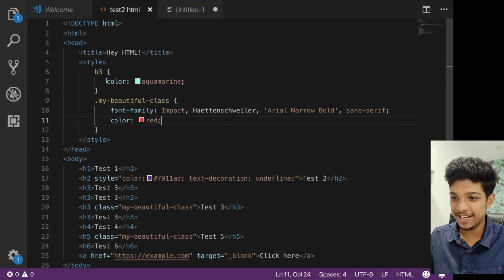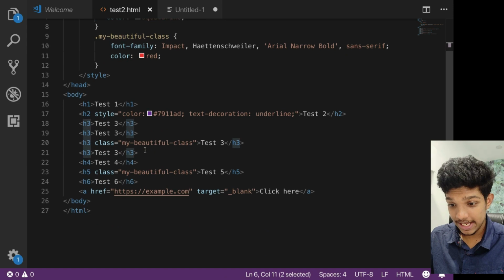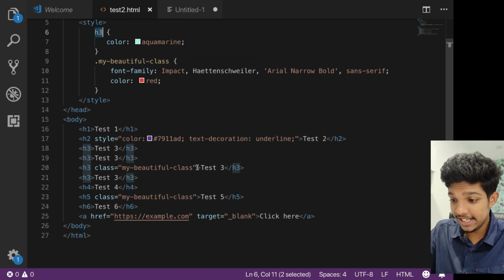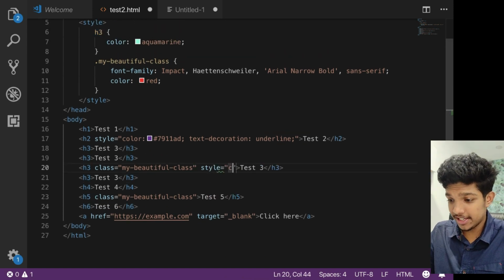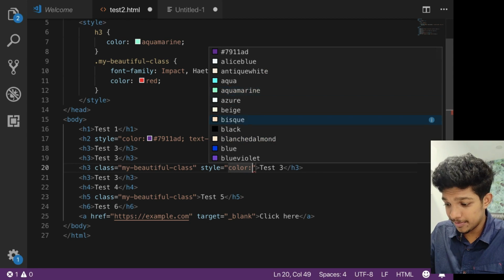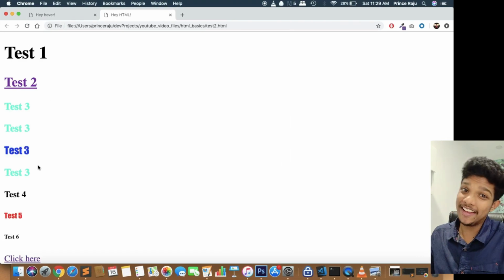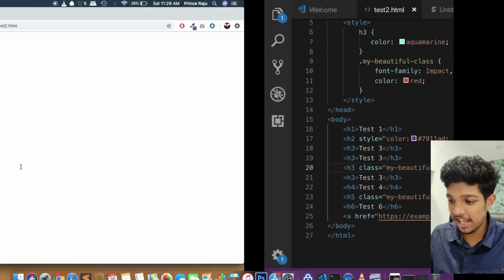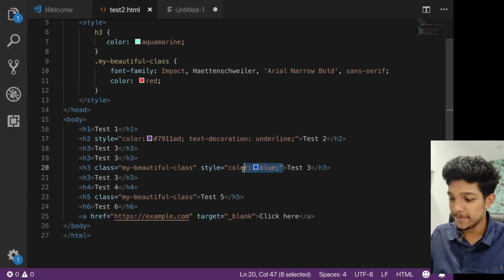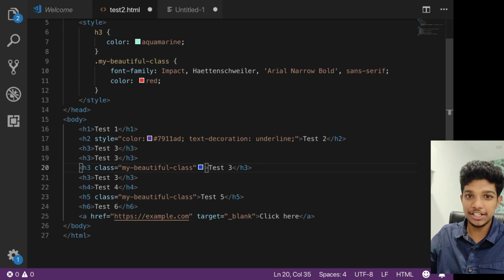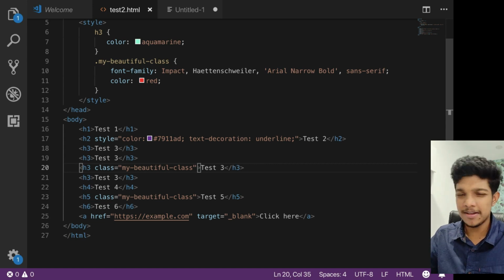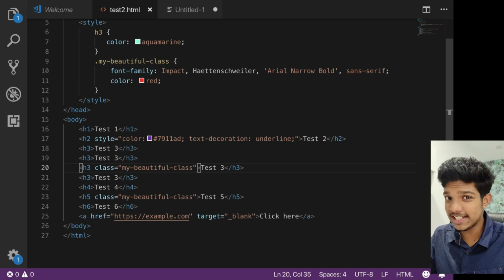And h3 had a different color. So if we have a class, it would override whatever styles we have given to h3. But if we give an inline style, if I say color as blue, it should actually override even that. Inline styles have the most precedence. So if you give an inline style, it will take the higher precedence. But it's better not to write inline styles, I would say.